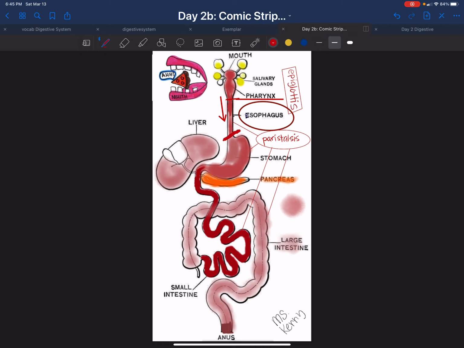Right here we have the sphincter, that we will learn about soon, and just past the sphincter we have the stomach. In the esophagus and in the stomach, peristalsis is taking place here, and it's taking place here. And the food continues all around.